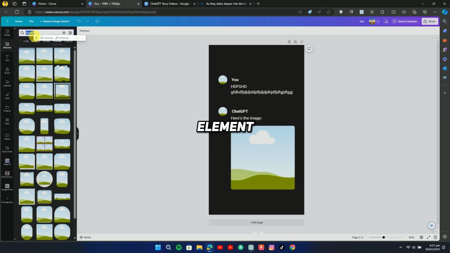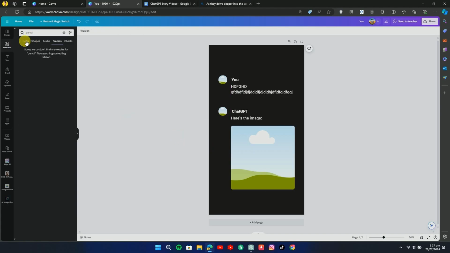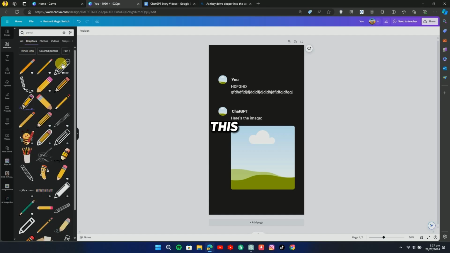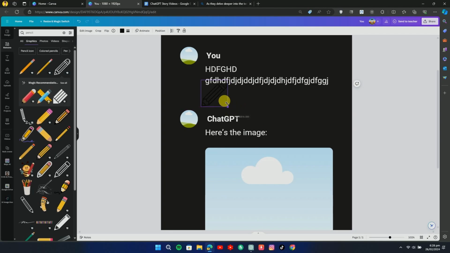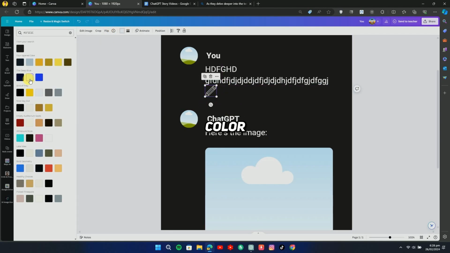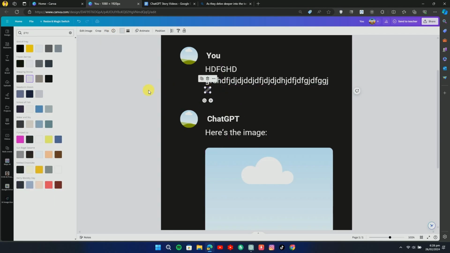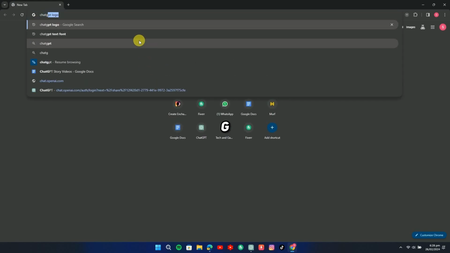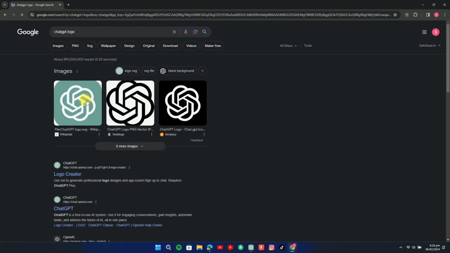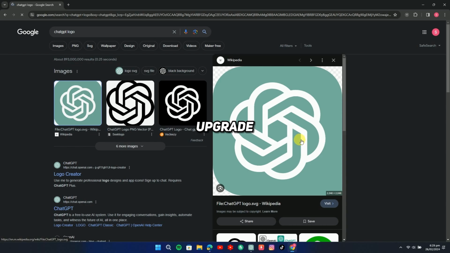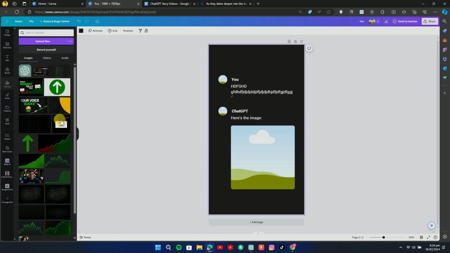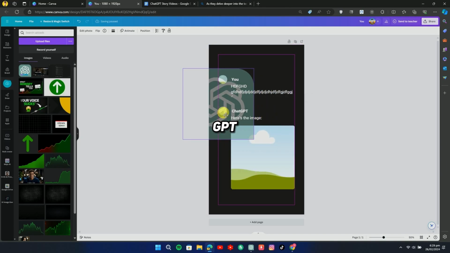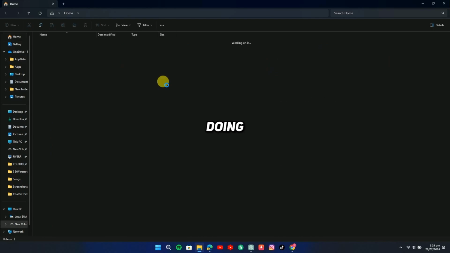Click on the element and search for pencil. And add this pencil sign perfectly under the first text. Change its color to white. Open Google and search for ChatGPT logo. Wait for its quality to upgrade, then simply drag and drop it into Canva. Add this to the ChatGPT circle. For this profile picture, you should upload your logo as I am doing.